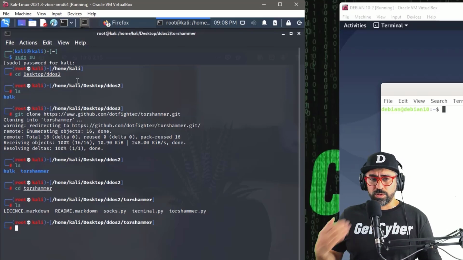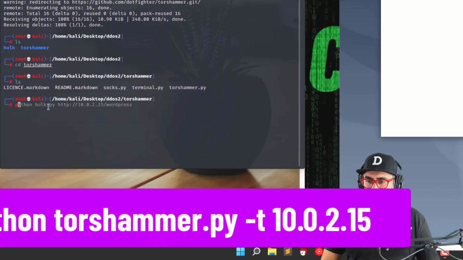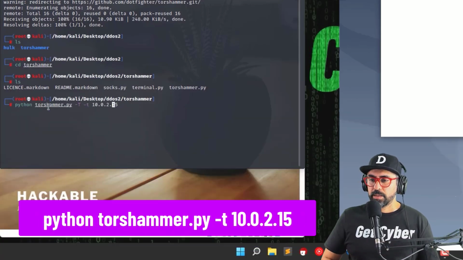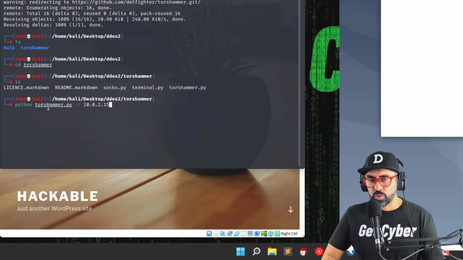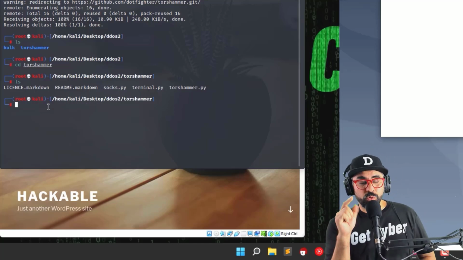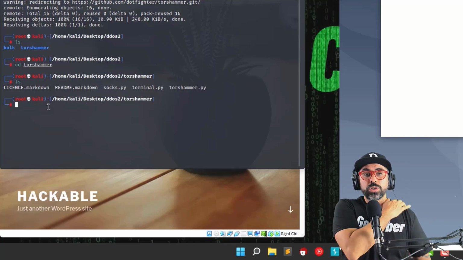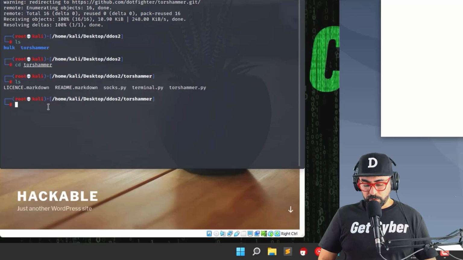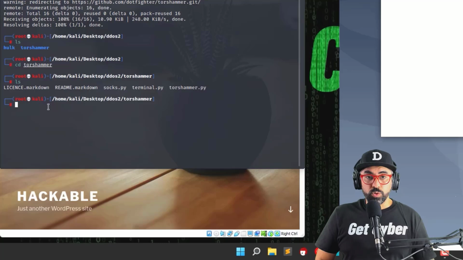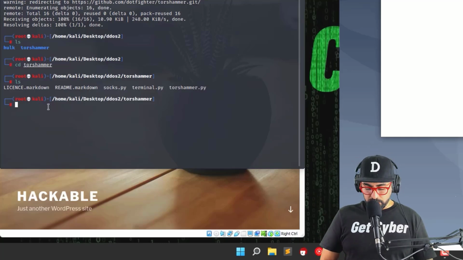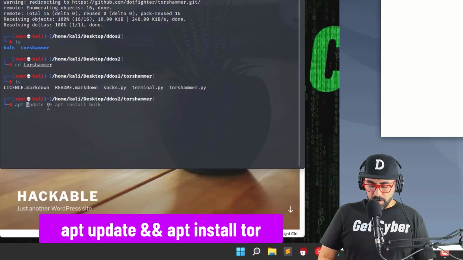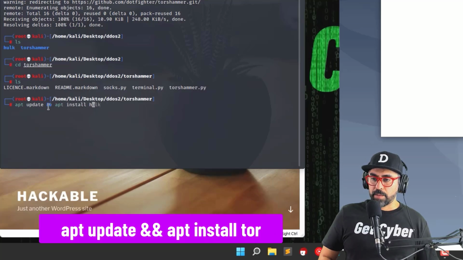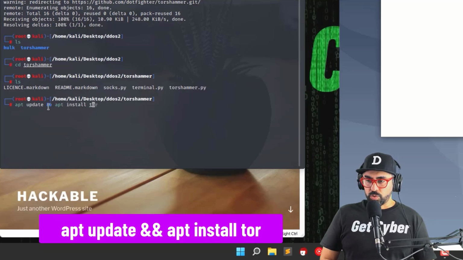In order for me to launch an attack, I use python torshammer.py and then -t and the website address. Now, I want you to pay attention to something. The nice thing about Thor's Hammer is that you can use Tor to be anonymous. So if I launch Tor, I have Tor installed, but let's install it anyway. So apt update and apt install tor.